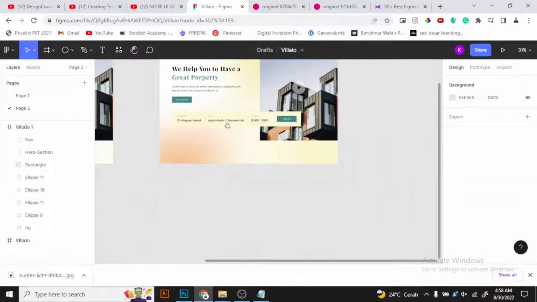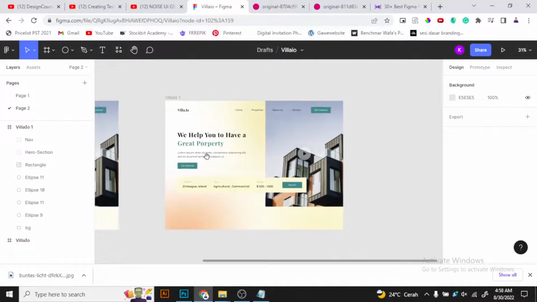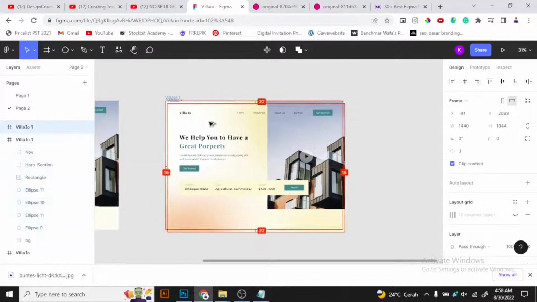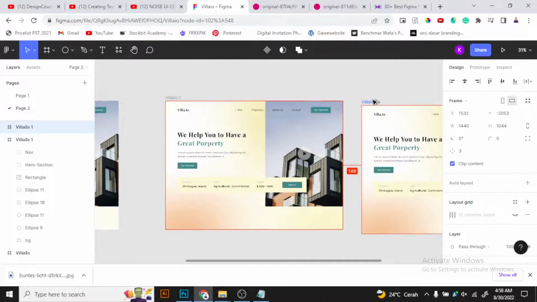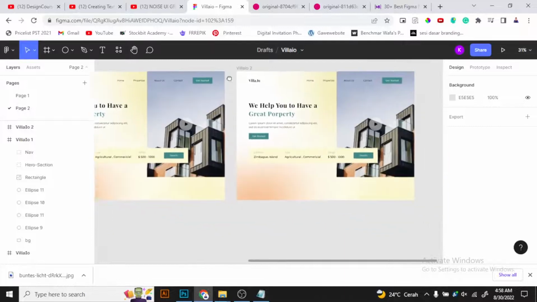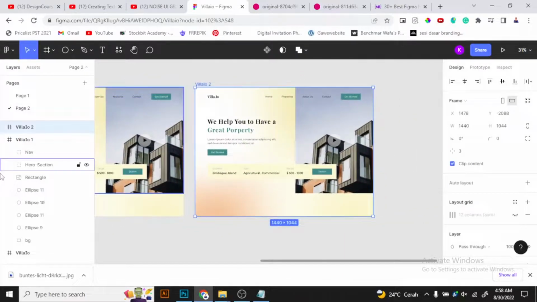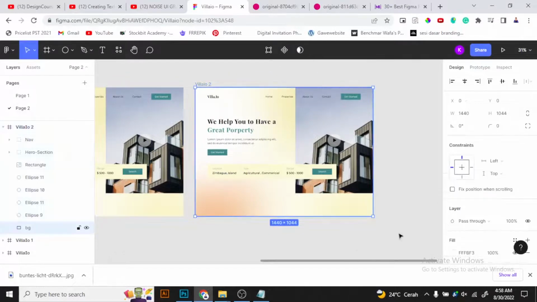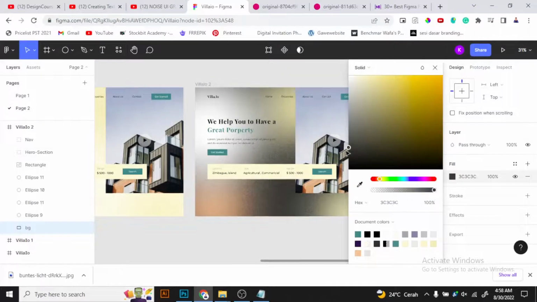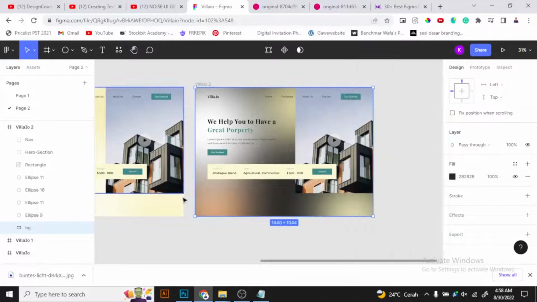It will change if you want to make a dark version. Maybe I will show you how. Then we go to our screen. We can duplicate this, and you can change the background to a dark background.